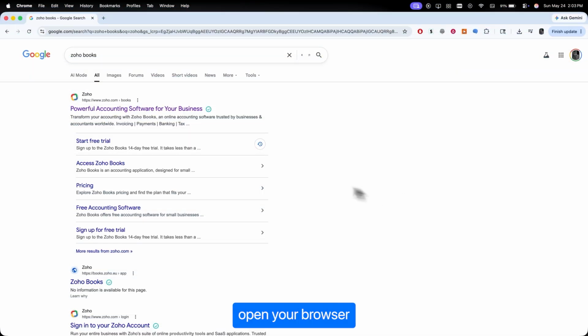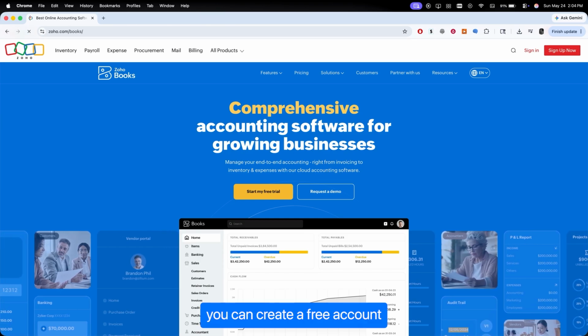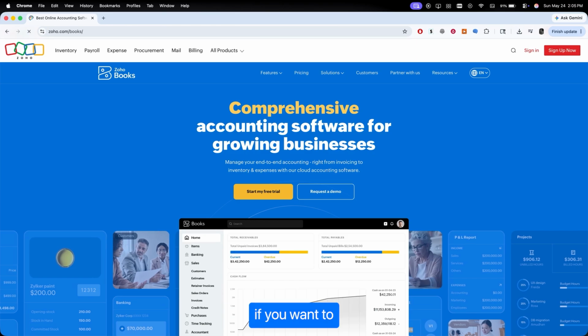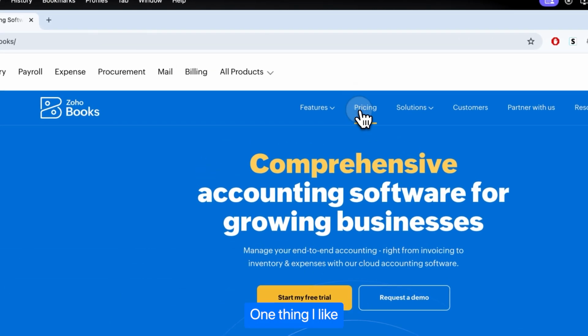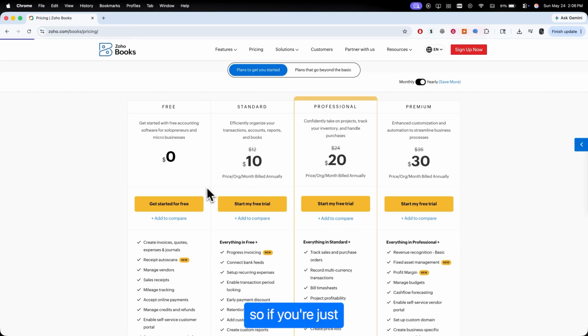To get started, open your browser and head over to the Zoho Books website. From here, you can create a free account using your email address or simply sign in with your Google account if you want to speed things up a little. One thing I like about Zoho Books is that it offers a free plan for small businesses, so if you're just getting started, you can actually test almost everything before committing to a paid plan.